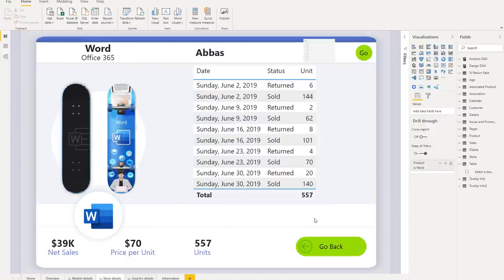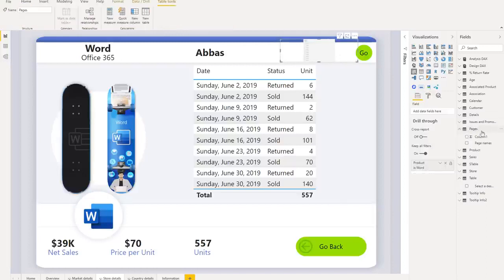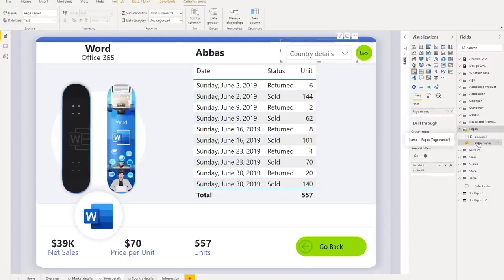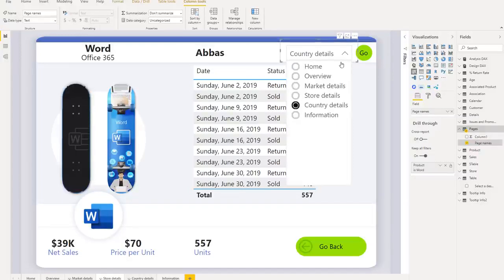Once you have that loaded, in a slicer, we're going to drag and drop the field that we created called page names. If you select the page name, then you'll go to the column tools tab, and you'll see this option in the ribbon called sort by column. You just click that and change it to the other column that you created. So now when you open up the dropdown, you'll see that it's sorted based on the order that I specified in column 1.